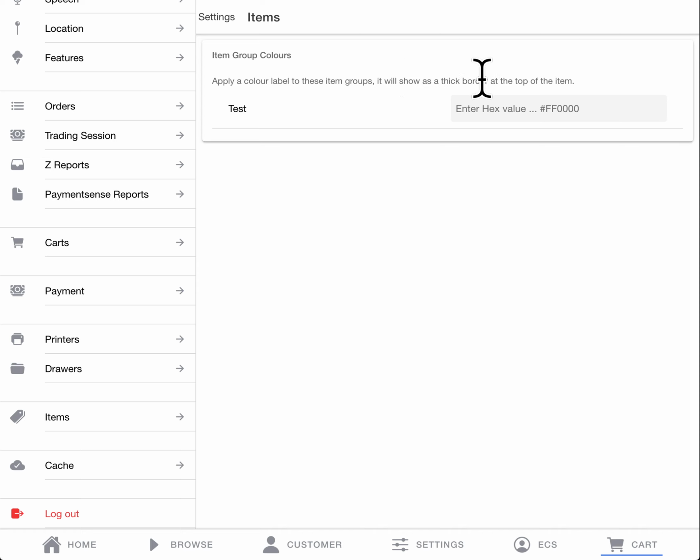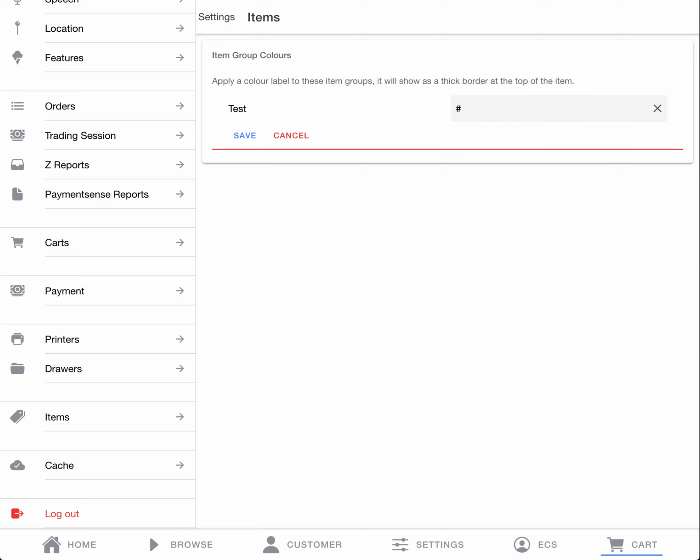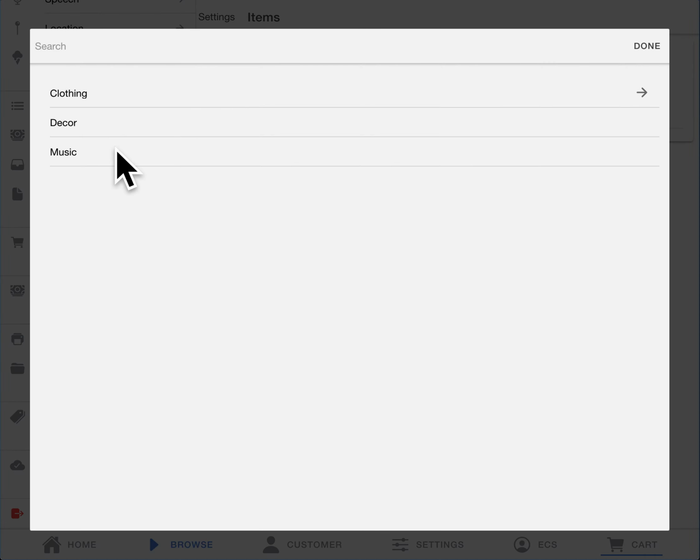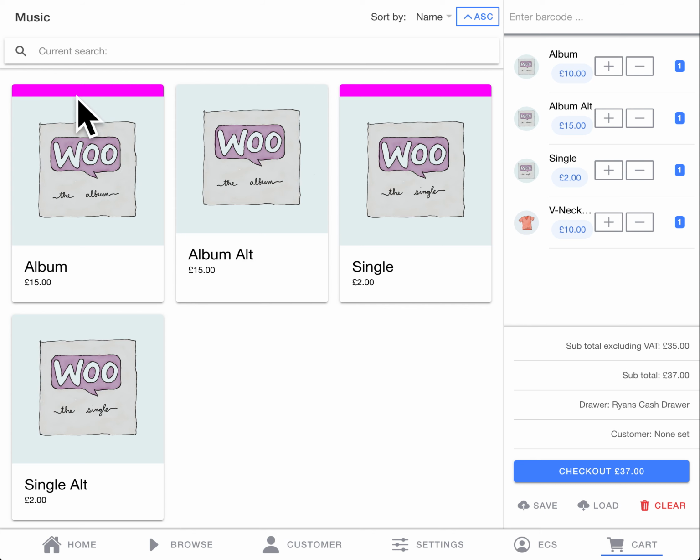It will show us a thick border at the top of the item. So you can see I've only got one group here, and it's called Test, and it's asking me to enter a hex value. So I can enter a hex color code, or I could just enter blue, red, green, but I'll enter a hex one because it looks a bit nicer. So that's a nice blue. I've added that color, and what this does is all products that have this group on will now have this border applied. So if I now go to Browse and Music, you can now see we've got this blue border.